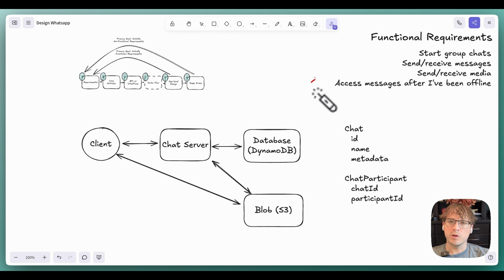All right, we're moving quickly here, and we're on to our fourth functional requirement. This is where things are going to start to get a little bit more complicated, because up until this point, we've been assuming that our transient connections to the chat server were sufficient for delivering messages.